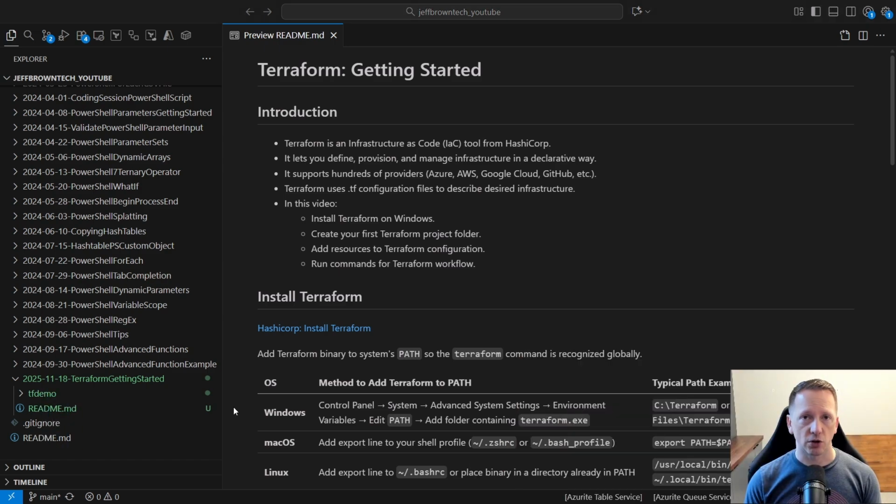Let's first get started talking about what exactly is Terraform. I'm not going to do a super in-depth discussion on it, just highlight a couple of key points. Then we'll go into how to install Terraform on your system and then create our first configuration. So the big thing is Terraform is an infrastructure as code language from HashiCorp. It lets you define, provision, and manage infrastructure in a declarative way.